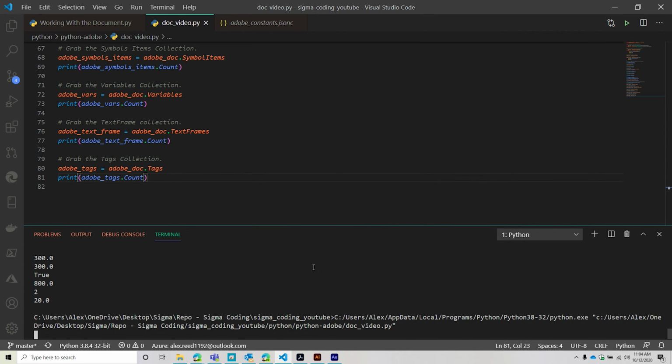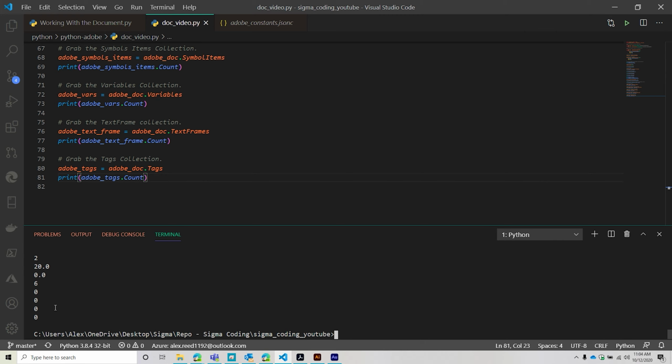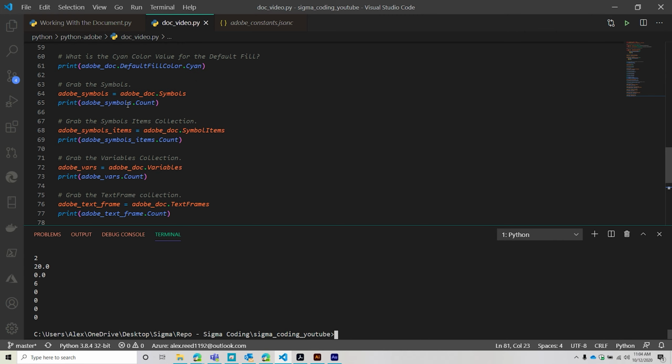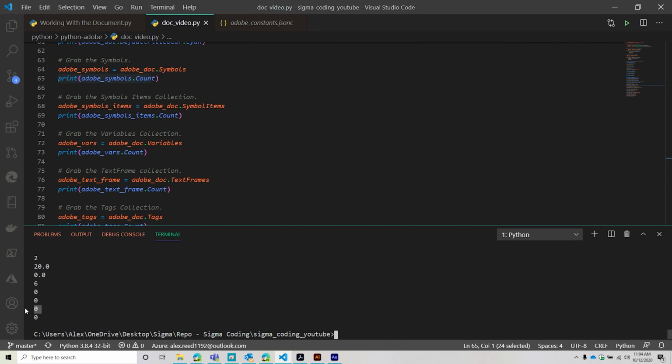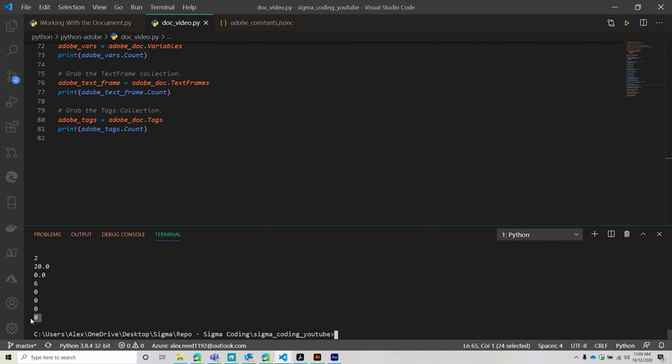Let's see what we have. Hopefully no issues. So here, this is the cyan value. This is the symbol count. There's 6 symbols. There are 0 symbol items, 0 variables, 0 text frames, and then 0 tags.